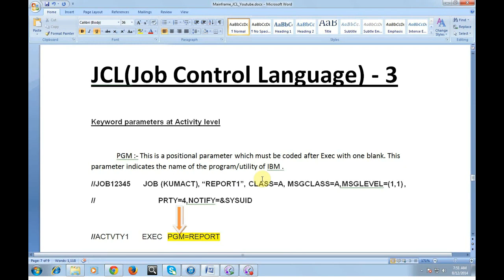In my last video, we discussed what positional and keyword parameters are and what a job card is. I hope you all had a good understanding about the importance of the job card and how we code it in a JCL. So in this video, I would like to discuss the keyword parameters at activity level and their importance while we code jobs. So let's go ahead and start.